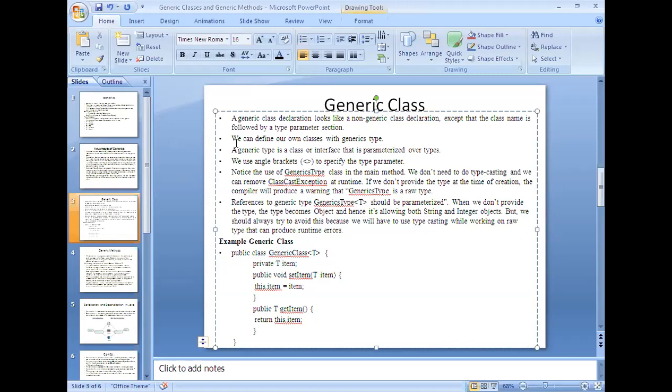We can define our own classes with a generic type. A generic type is a class or interface that is parameterized over types. Here you can observe that it is parameterized over types. In this class, whatever data type I have specified for T, the same will be applicable for all the methods defined in the class. For example, here I define the T value as int. What happens in that case? The item variable will be considered as integer type and will display the same value. Suppose it is string, the item becomes a string value. Suppose it is float, or another object type, yes, it will.